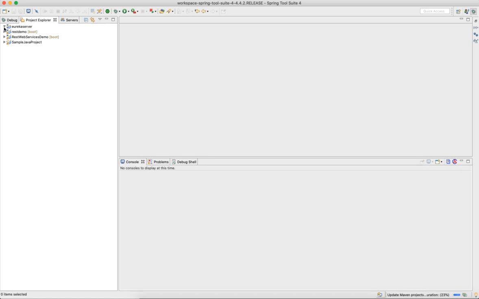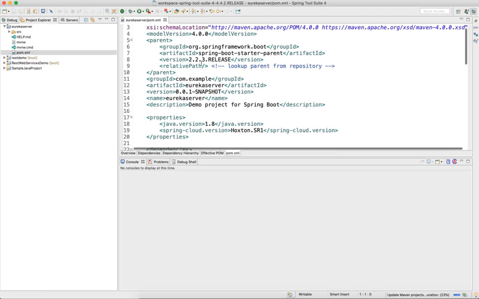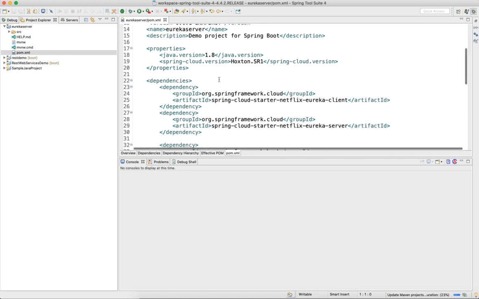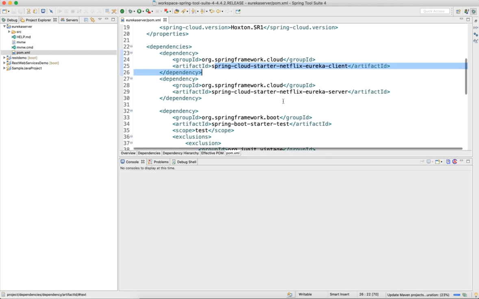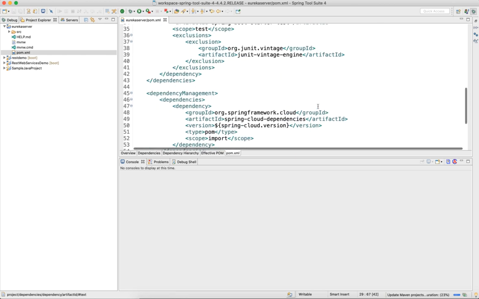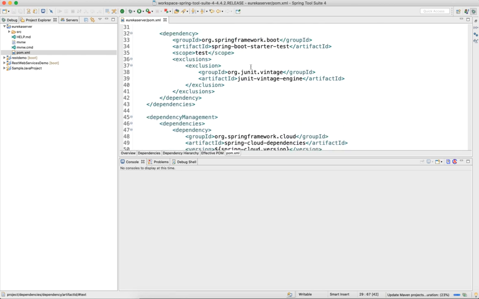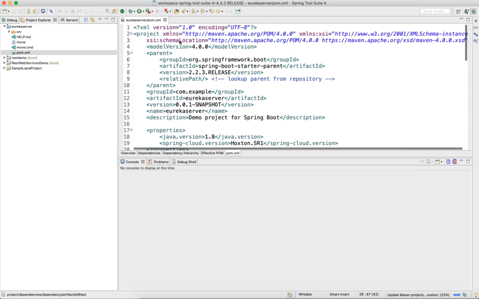So let me go ahead and see what all files are inside it. In the Eureka server project, the Spring Initializr created a pom.xml which had the Spring Boot starter version 2.2.3, which is Hoxton SR1, and it added the dependencies that I needed, the Spring Cloud Starter Netflix Eureka client and the Spring Cloud Starter Netflix Eureka server. And it also had a couple of other dependencies that we need. So everything is in place.